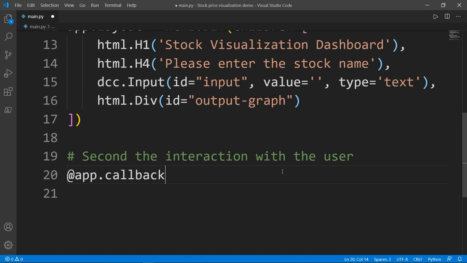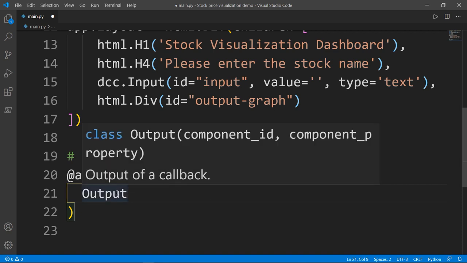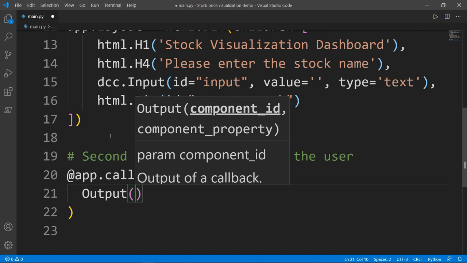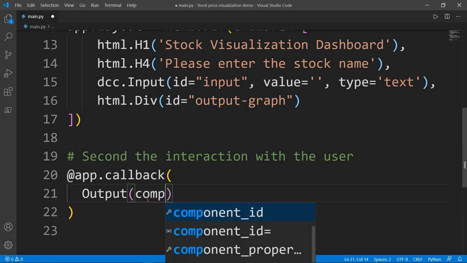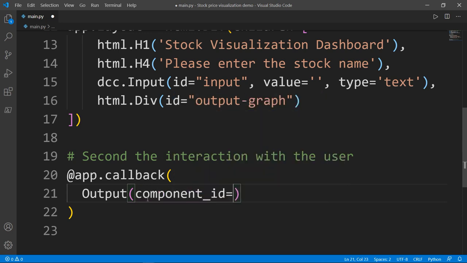So the callback method has two things inside it: the output and the input. And the output and the input both have two attributes, the component ID and the component property. So let's go ahead and type that. The first thing that we need to write here is the Output with a capital O. If you hover over Output, you will see that it has component ID and component property. And this is the output of a callback. The component ID is simply what we have set here, the output graph. So the output has the first parameter of component ID, which will be equal to output graph.